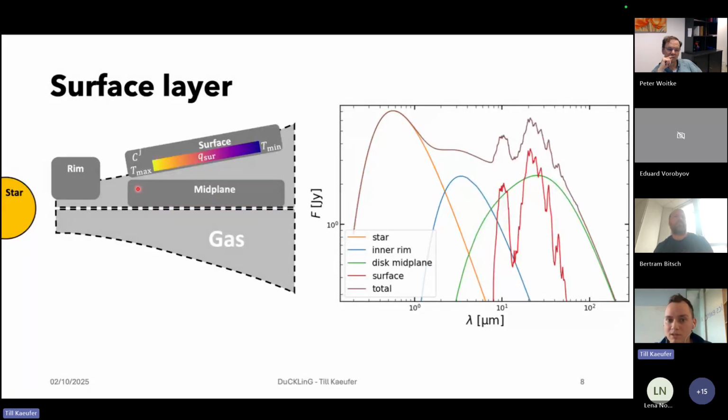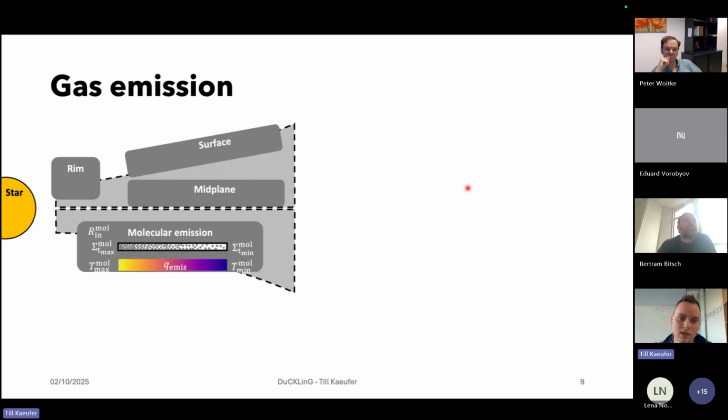So we describe this by another temperature power law, where we now use pre-calculated opacities of different dust species of different grain sizes, and then we combine them at the end to get the total flux from the dust. On top of that, we now added a gas component. So we say that the molecules are emitting among temperature and column density power laws, and then we use a large grid of SLAB models to interpolate and integrate in this grid to then emulate how the emission would look like from these power laws.